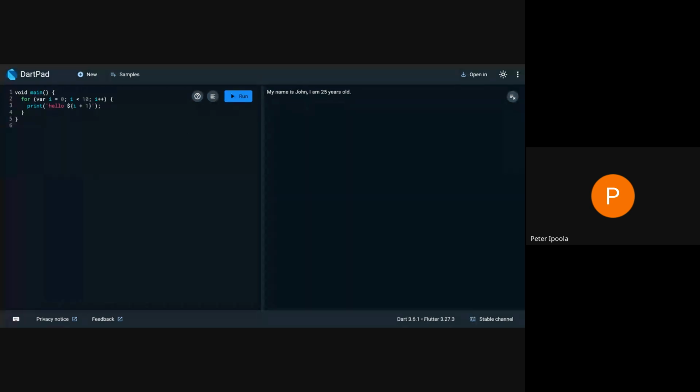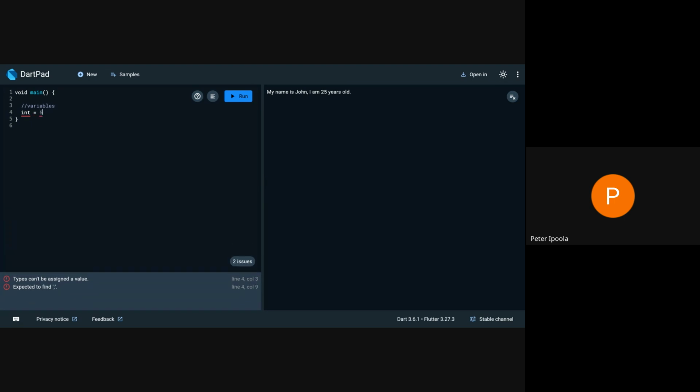So we have different types of variables. We said that integers are used to be assigned a value. This is how we assign a variable: this variable is of type integer, and I'm setting it to 24 years.